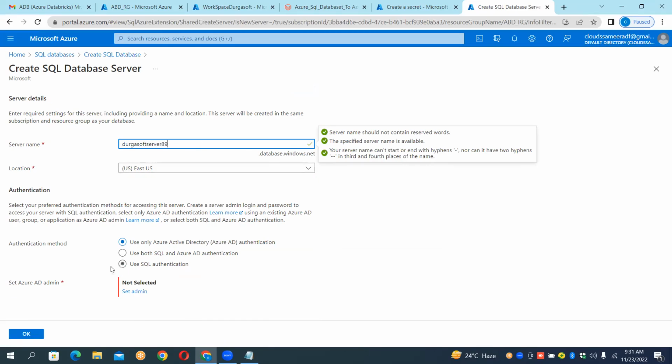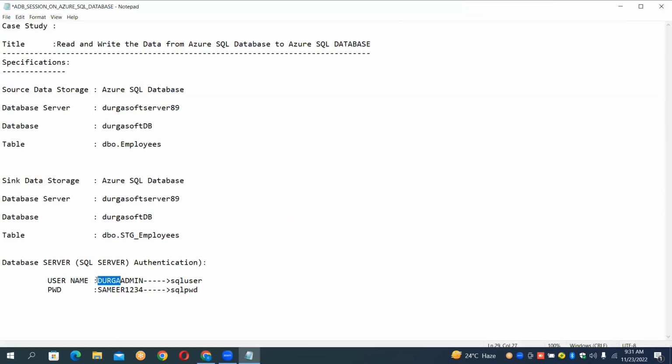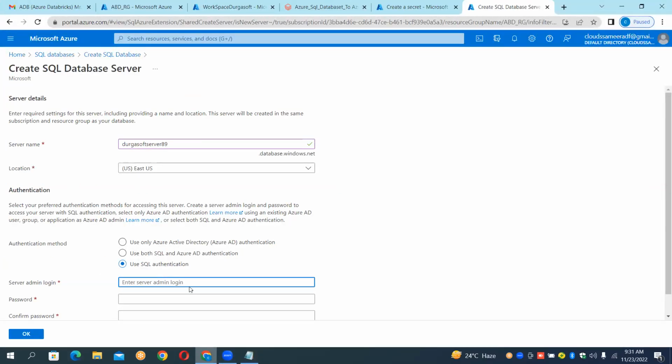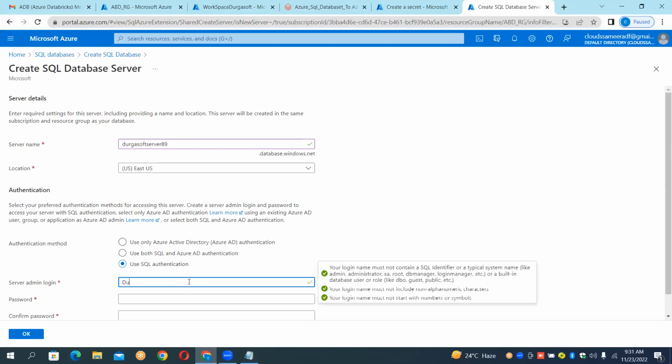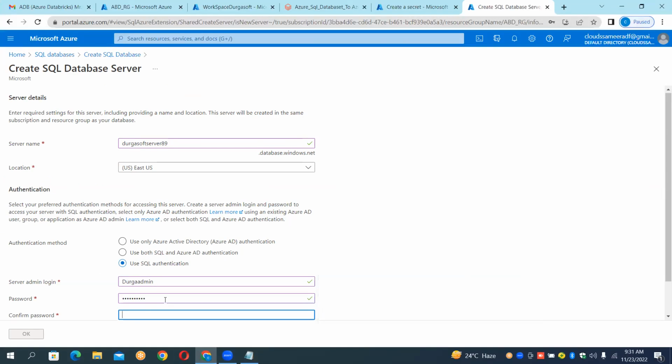See, it's available. For the authentication method, select SQL authentication and now give the username here. The same username you have given, use that. But I have written it in capital letters; don't write it in capital, write it normally, because if you write it in capital, the key we have to change again. So use Durga admin. And the password, I'm using the same password: Samir, capital S, 1234. That's it. Click on OK.